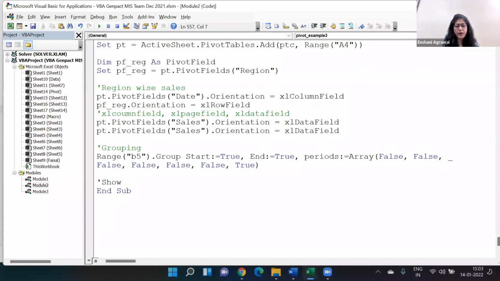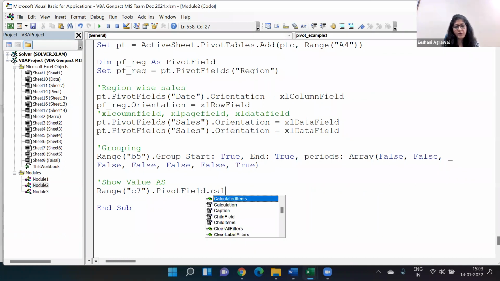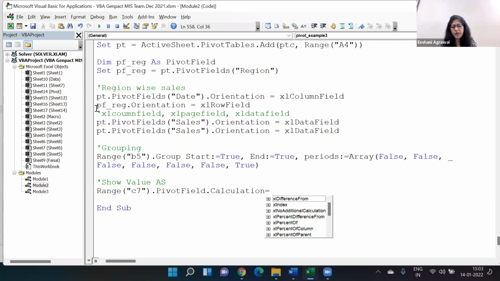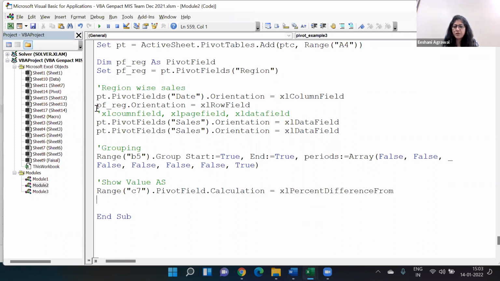So how will we do show value as? It is in range C7 dot pivot field dot calculations. And when you put the equal to sign, you will see all the calculations that you typically see when you do show value as going to appear over here. So I have got difference from, index, additional percentage difference from. This is what I need. Now, when we do a percent difference from, another pop-up comes up which says, okay, what is the base field and which is the base item? Remember?